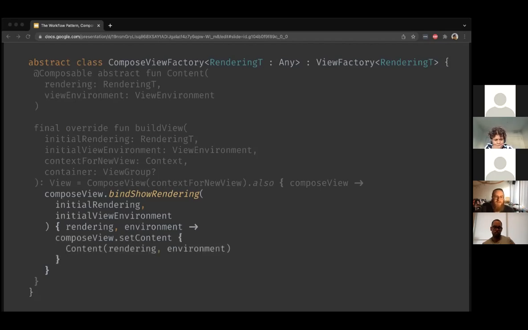So we just put that setContent call in there, and then whenever we get a new rendering, we pass that rendering to the content function. You can call setContent on a ComposeView multiple times, and it's fine. It will actually keep all the composable state and everything too. So this is a really, really concise way to do this. And that's it. That's how ComposeViewFactory works. It's really not that complicated. All it does is set up some update logic. Everything complicated is done by the ComposeView itself.